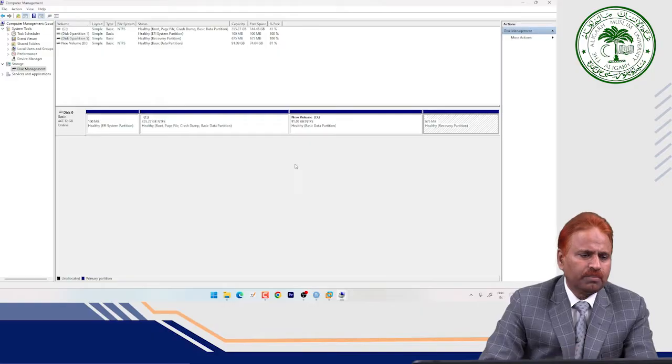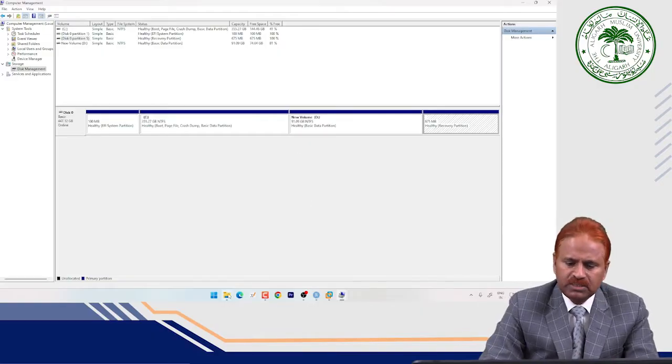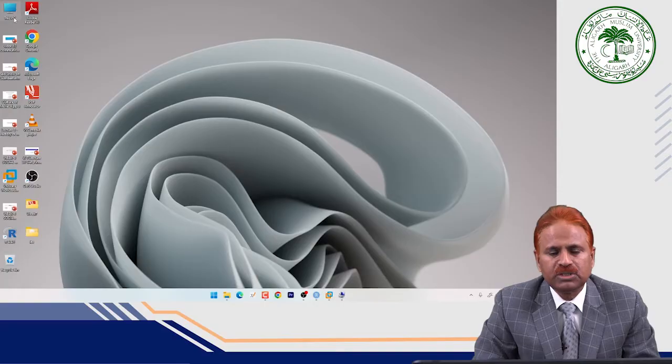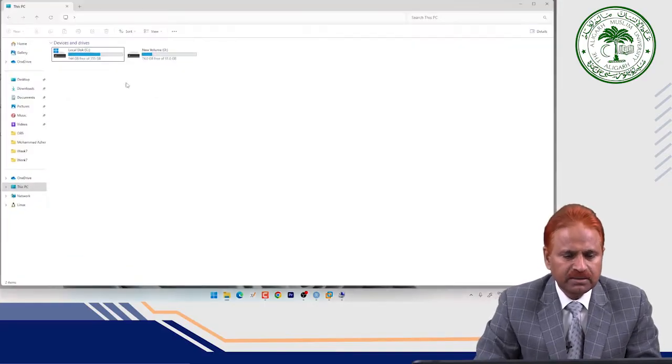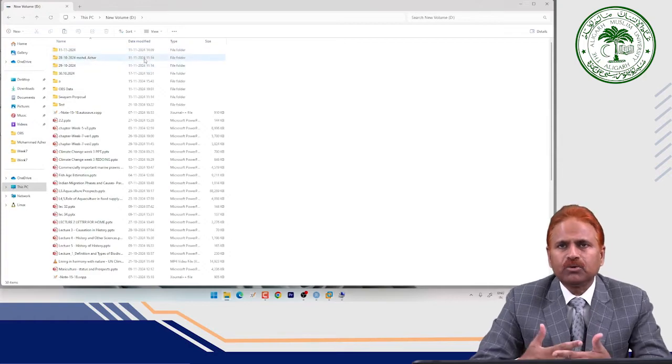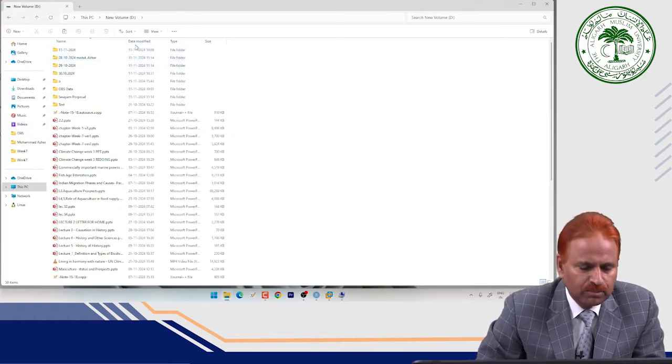Okay, so again I am coming back to the desktop, and I will show you some more options there. Right click This PC, and you see two drives are there, C drive and D drive. I'll go to the D drive. Simply click D drive just to show you what kind of files and folders are available there.